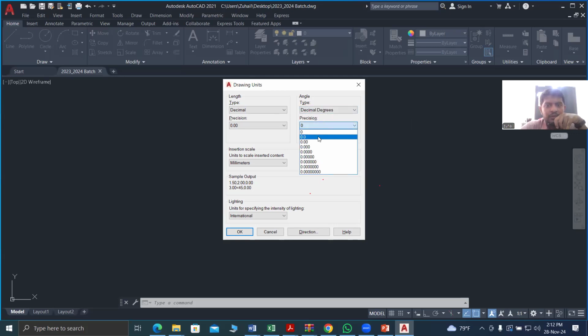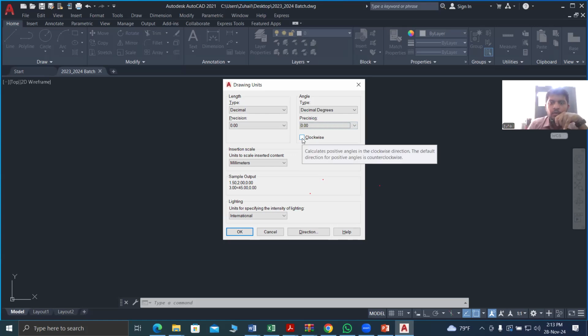Then for the precision value, if you want anything, you can give it. If you want to measure in the clockwise direction, you have to click that one. If you are measuring in the anti-clockwise direction, you don't need to click this one. So now my work is in the anti-clockwise direction.